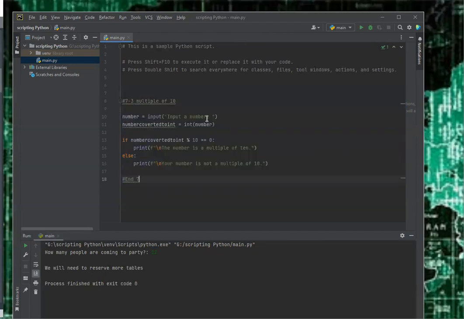Multiples of 10. So we input a number, then it's going to turn into an int value. Number converted to int. If number converted to int is a multiple of 10, then the remainder equals 0. So the number is a multiple of 10. If we enter 100, then that's a multiple of 10, so it will print this number is a multiple of 10. Whenever you divide that, it's always going to have a remainder of 0, right? Now, if it's not a multiple of 10, you're going to get printed your number is not a multiple of 10. So let's go ahead and try this.